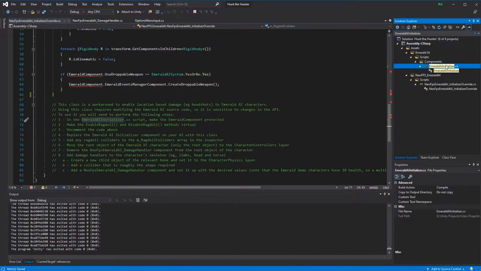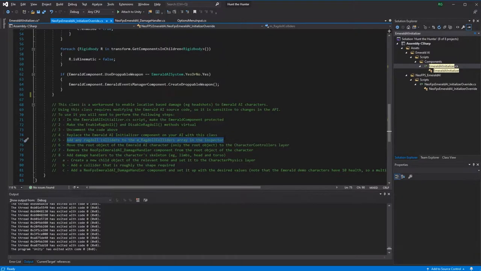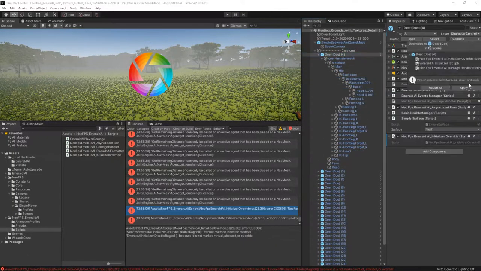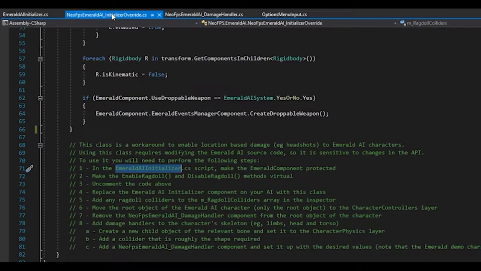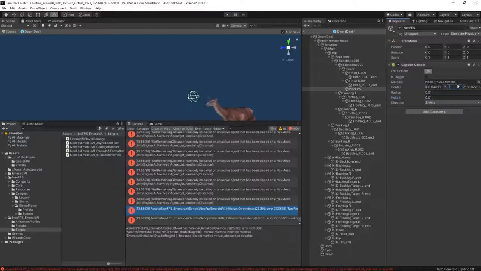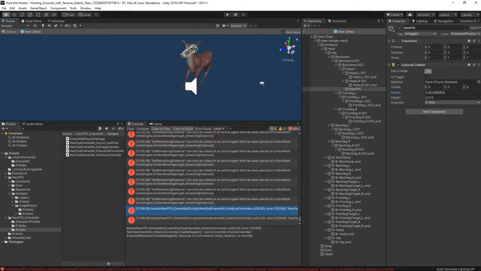Well, talking of overpowered, we need headshots. The deer have way too much of a chance right now. Unfortunately, Emerald AI doesn't allow for location damage, but Yondernaut's Chris provides this file here that has some instructions in it on how to set up the configuration such that you can use the NeoFPS location damage mechanisms. And that's what I'm doing here.